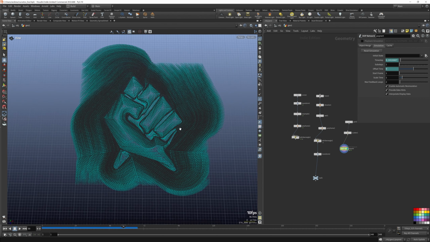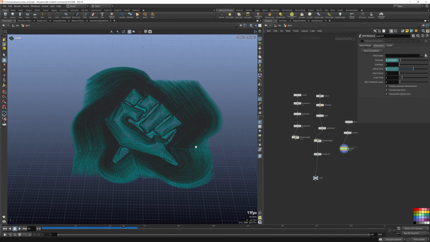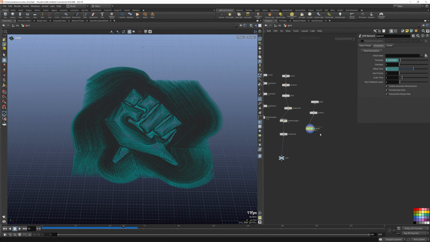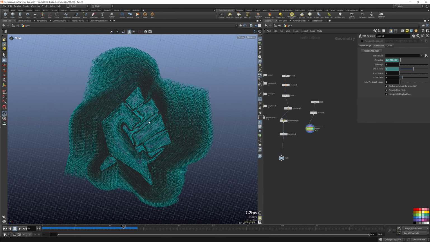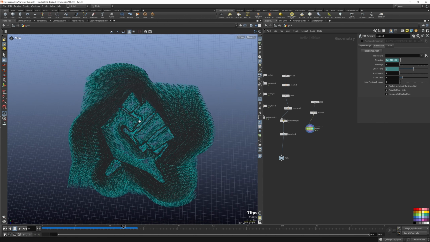So with that out the way, let's jump into Gavin's file and we can take a look at how this was used inside a RBD sim. But essentially what we're going to do is we're just going to create a volume version of this and just feed this in with a volume advect into whatever simulation we want. So let's take a look at that now.